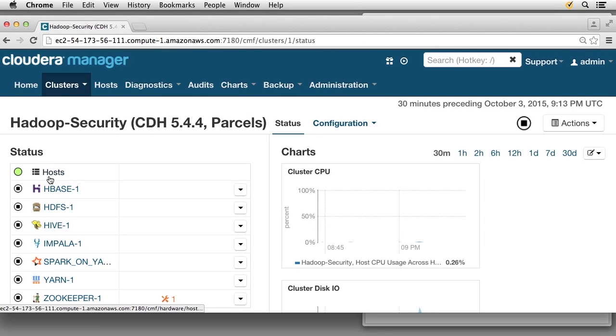In this video, I want to focus exclusively on Active Directory integration with Hue. Hue is a great service for providing end-user access to a Hadoop cluster for things like running and testing queries and browsing files and running some basic simple jobs.